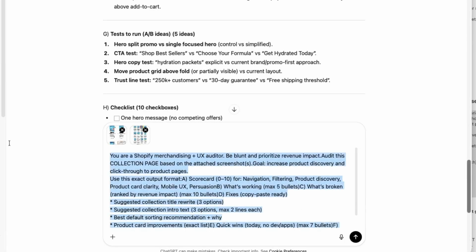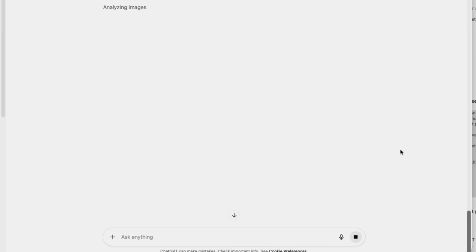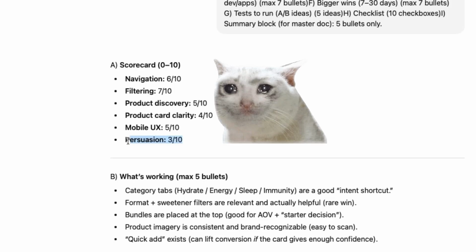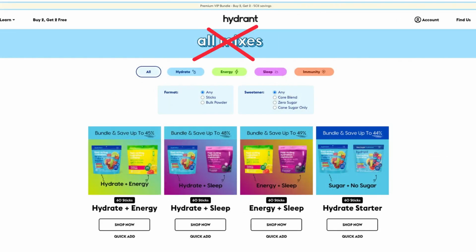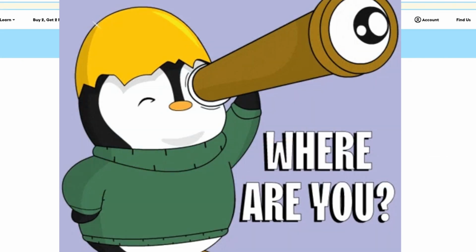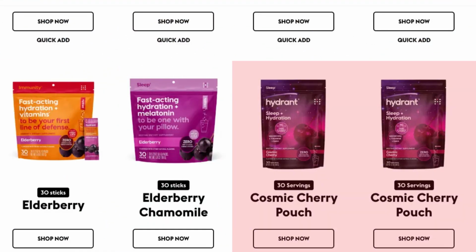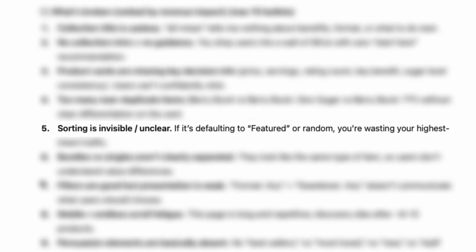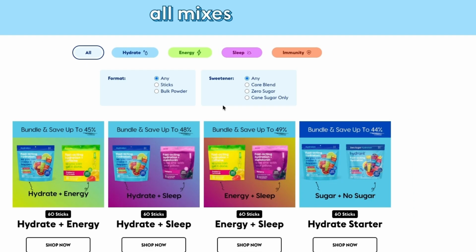And this is our prompt. Okay, we are not doing too well on persuasion. Collection title is useless. No collection intro. Too many near duplicate items. Sorting is invisible. Well, there is some sorting, but it's not very good.